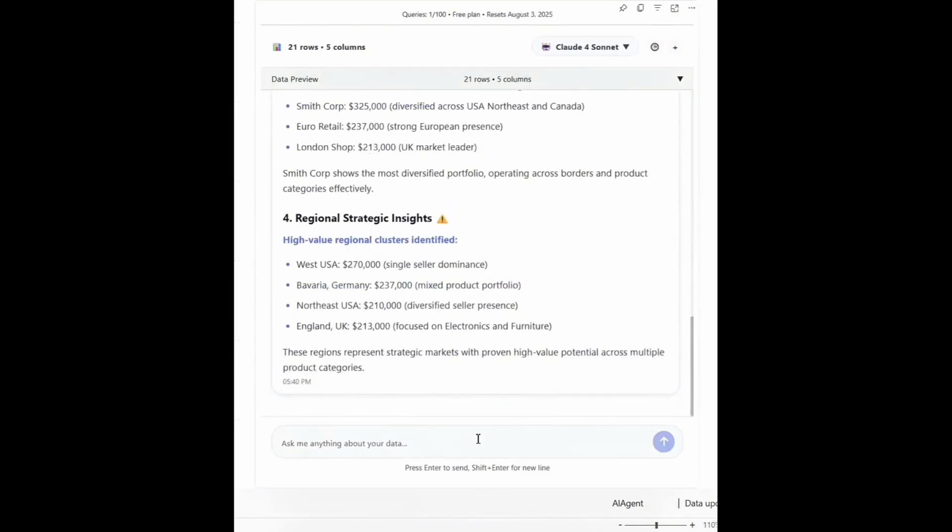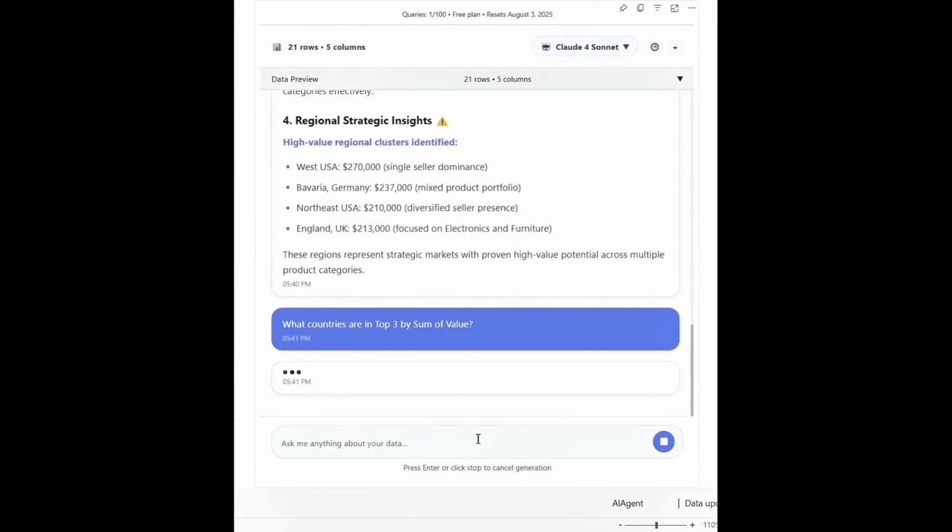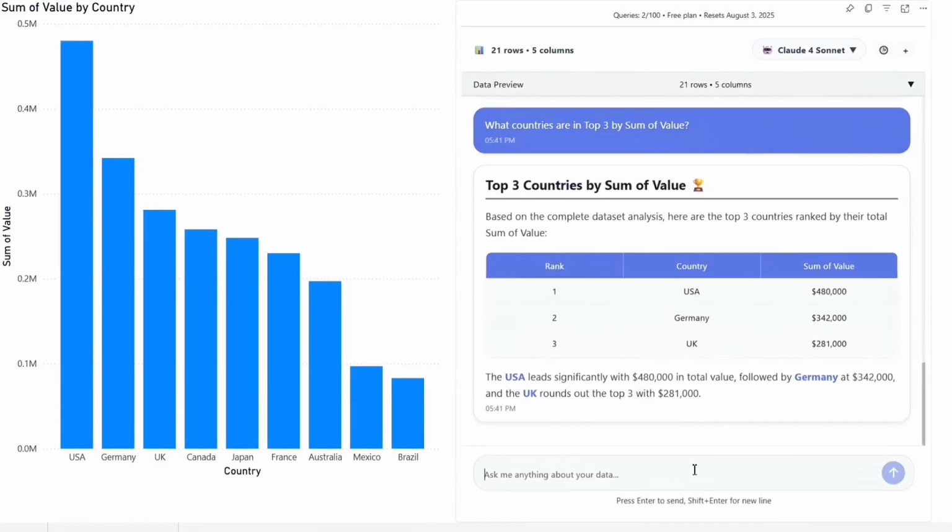Okay, let's ask something more specific. What are the top 3 countries by sum of value? After a brief moment, we get the response. United States, Germany, and the United Kingdom, just as expected.